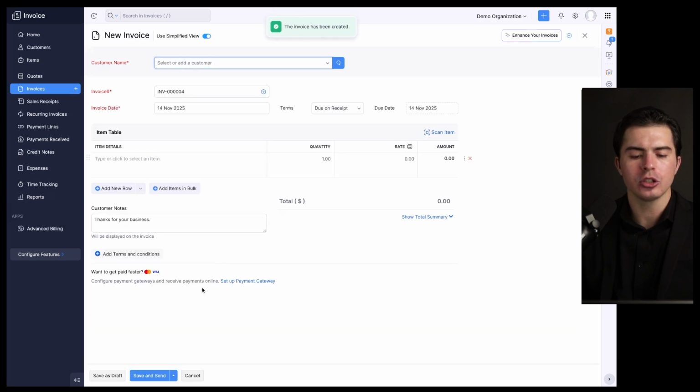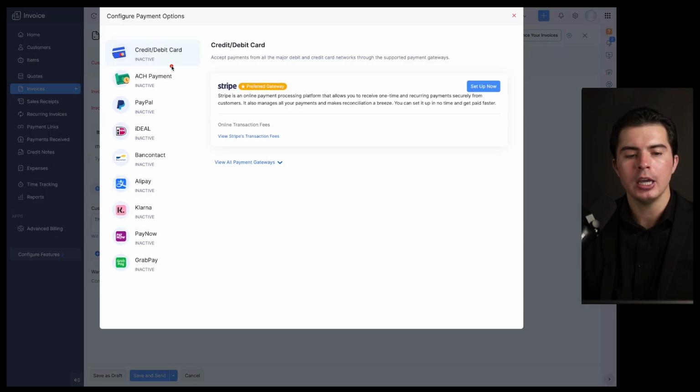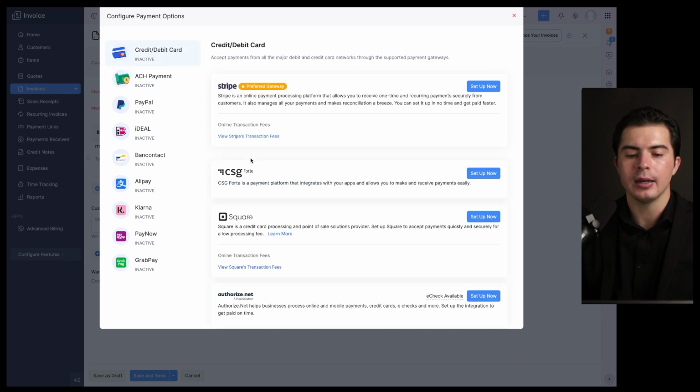Oh, and by the way, I'll show you this real quick. Set up payment gateway. You can choose if you want Stripe or if you want them to be able to pay through ACH through Stripe. Whatever you'd like to do, you can add. There's multiple payment gateways too, so you have different options, not just Stripe. But that's the preferred gateway there.